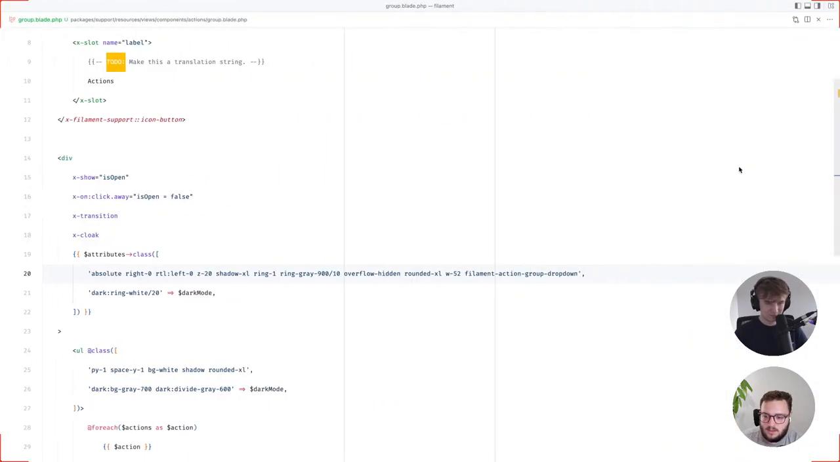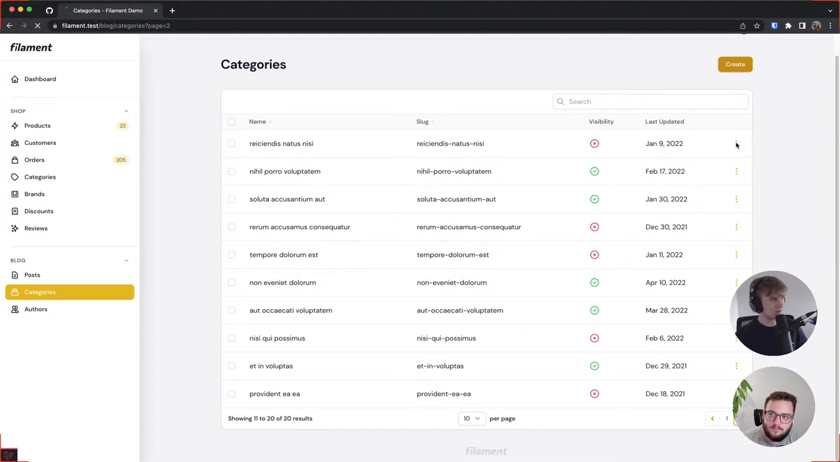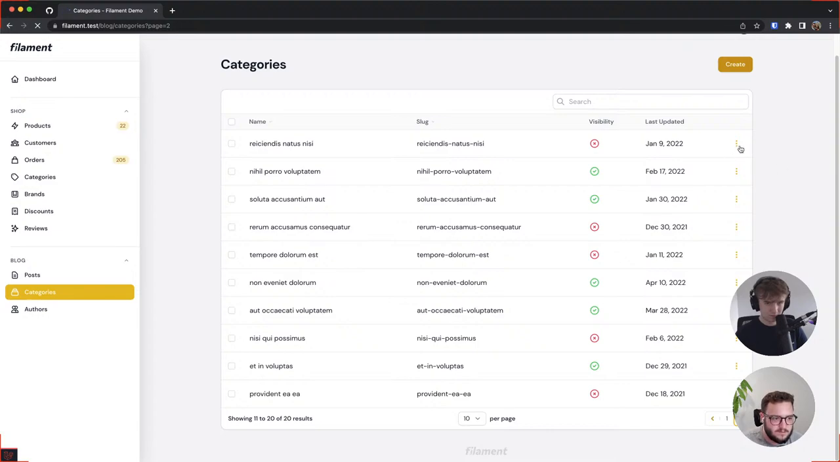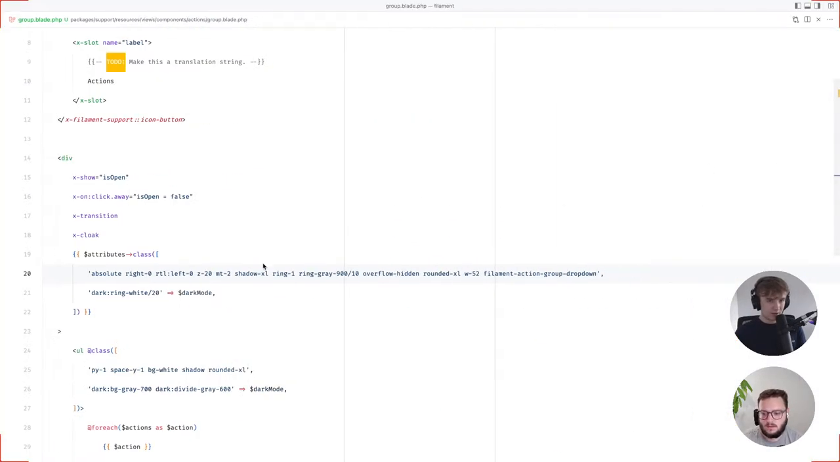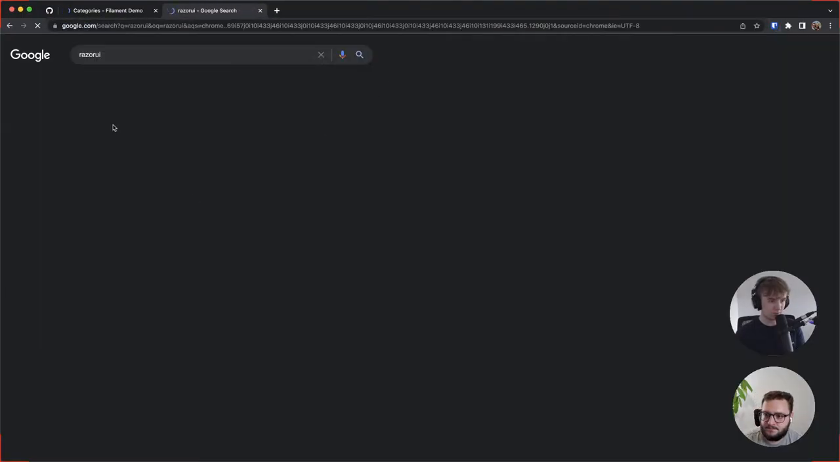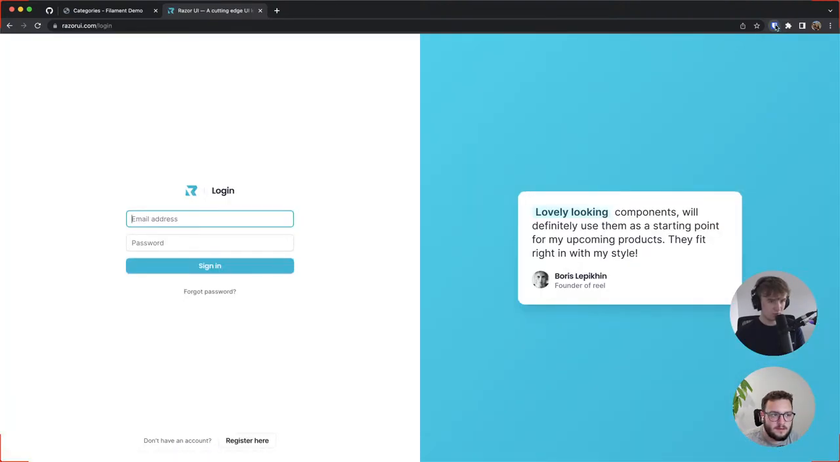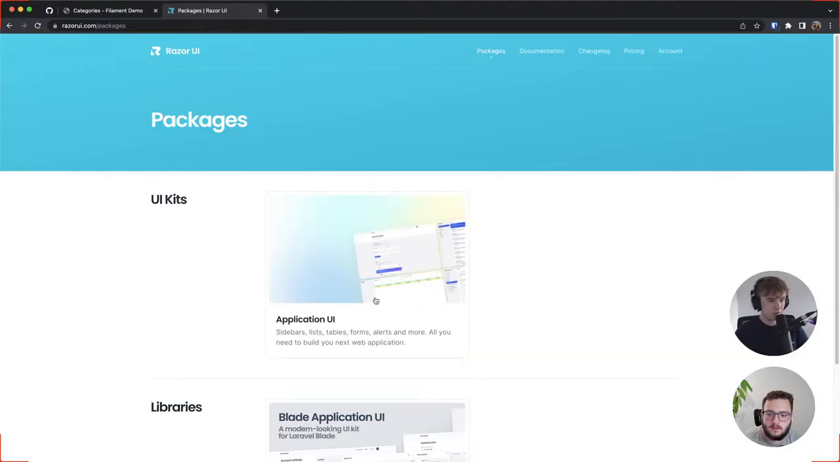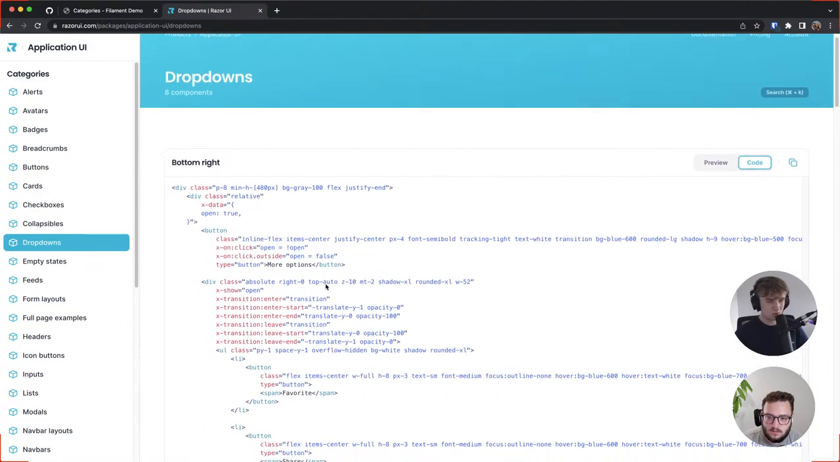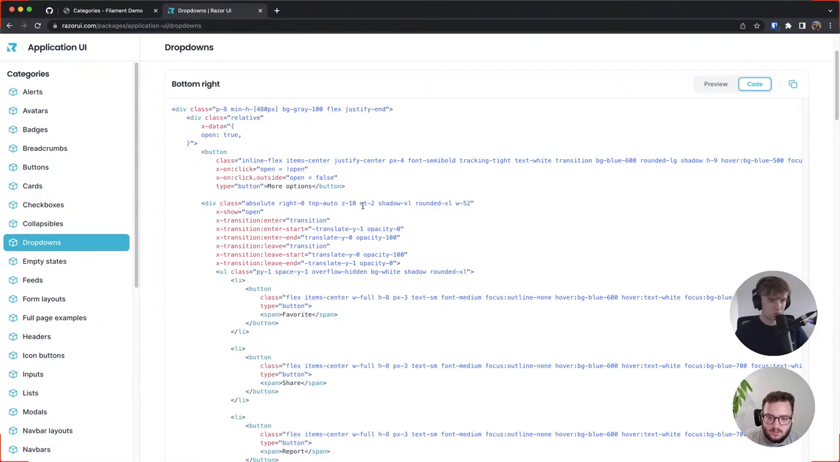It needs some margin top, but I would say like MT2. I think we use two on date pickers and selects and stuff. Yeah, two. And right zero's too much to the right. What I can do is check Razor UI, because that's where the dropdown comes from. Yeah, I've got that as well. Let me log in. Absolute right zero top auto MT2.